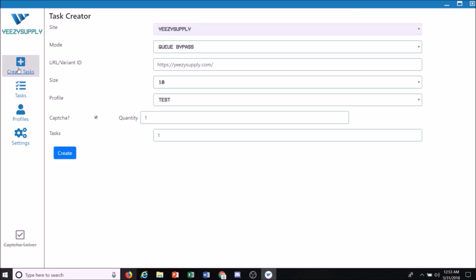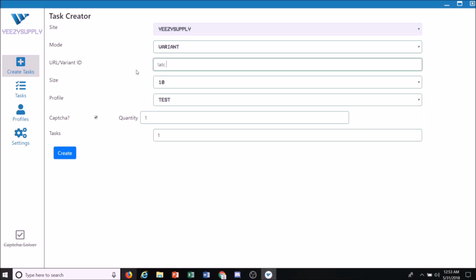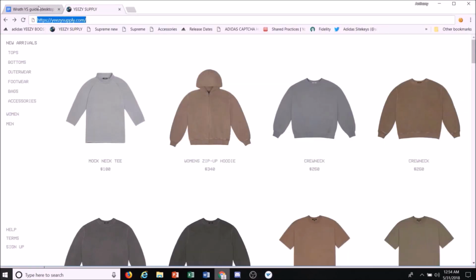What you can also do for restocks is you can do variant mode. So for restocks variant mode, when you have an item on Yeezy Supply, you can get a variant ID for the item for a specific size. And what you can do to do that is you're gonna hit !ATC and then the URL link. You're gonna put that there. You're gonna copy this and you can post that in the Discord, the Wrath Yeezy Supply Discord. And it's gonna give you a list of variant IDs for each size. So you can do that for the Yeezy and then get your size when the initial drop happens.